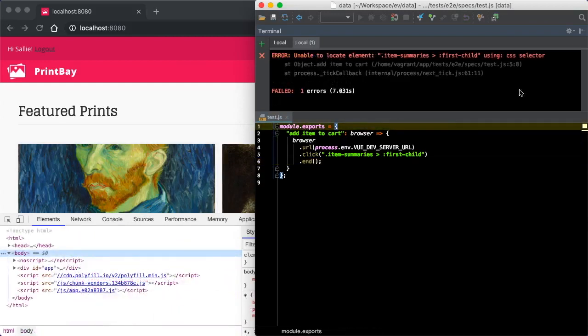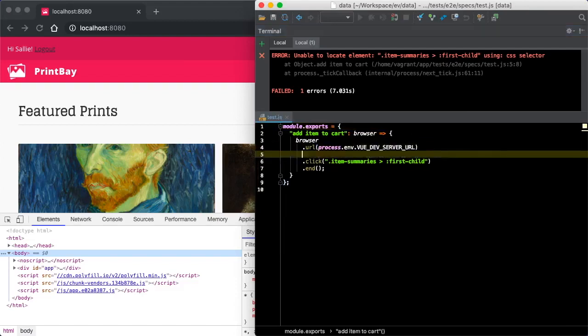After this test runs, you may see this error. Unable to locate element item-summaries first-child using CSS selector. Now you might think this error means that we got our CSS selector wrong, and sometimes that does happen, but in this case it's the wrong conclusion. The actual issue is that we didn't wait for the page to load before trying to click the element. To do that, we can chain in a waitForElementVisible method before the click method here.